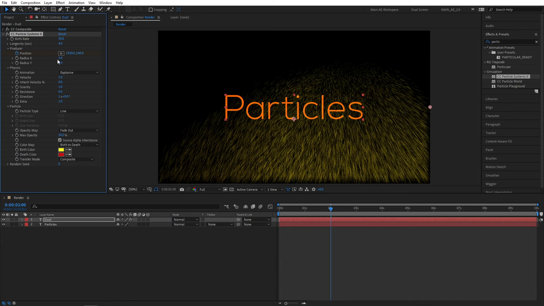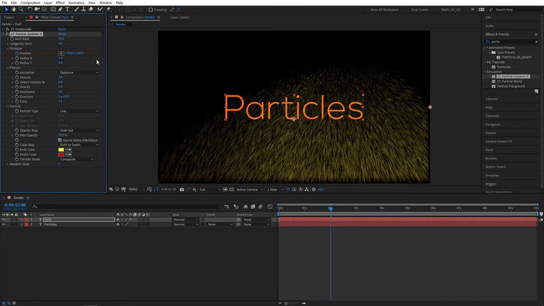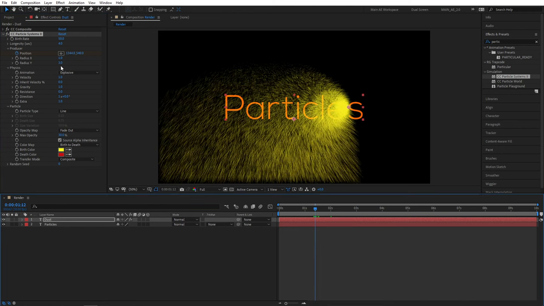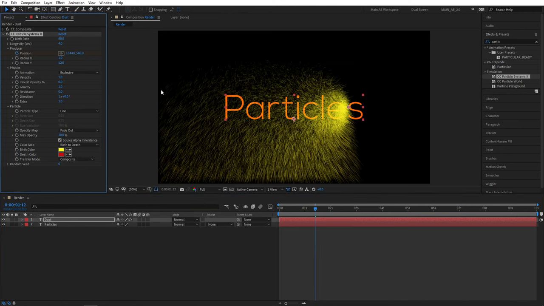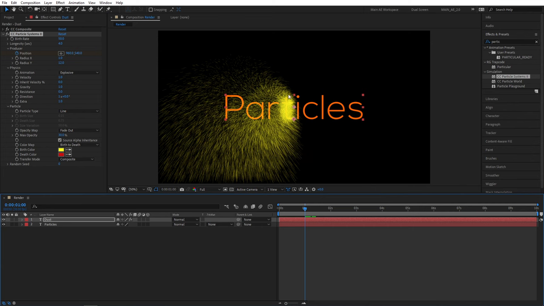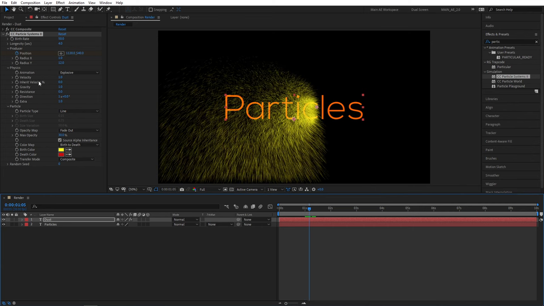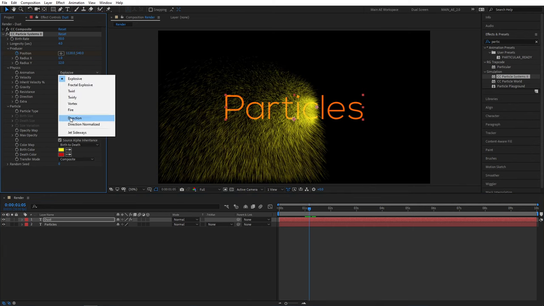Set radius X to 1. This dictates how wide our particle source is and we do not want it to be too wide. And radius Y sets how high a particle source is. So you want to set it to 12 or even higher depending on how high your text is to make sure it covers an entire text height. Let's head over to the Physics tab and set animation to direction.